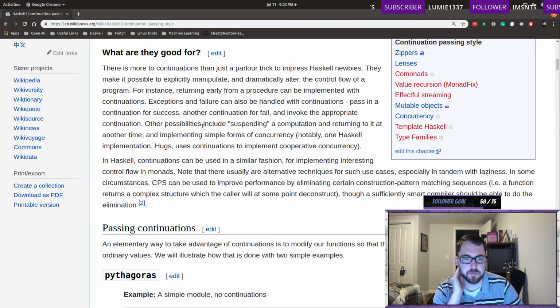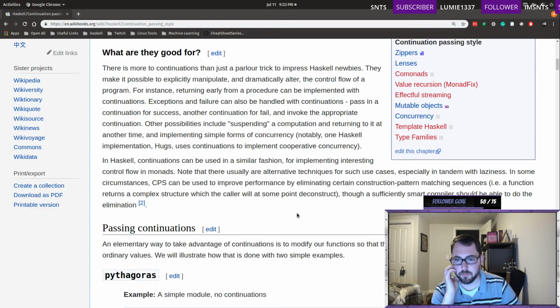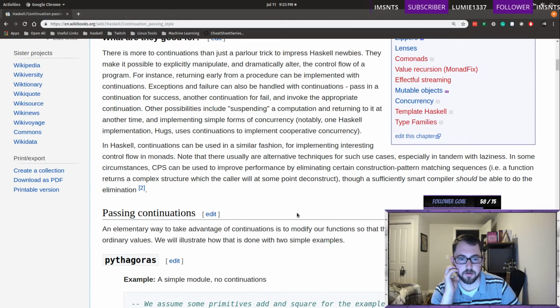They make it possible to explicitly manipulate, dramatically alter the control flow of a program. For instance, returning early from a procedure can be implemented with continuations. Exceptions and failure can also be handled with continuations. Pass in a continuation for success, another continuation for fail, and invoke the appropriate continuation. Other possibilities include suspending a computation and returning to it at another time, and implementing simple forms of concurrency. Notably, one Haskell implementation, Hugs, uses continuations to implement cooperative concurrency.